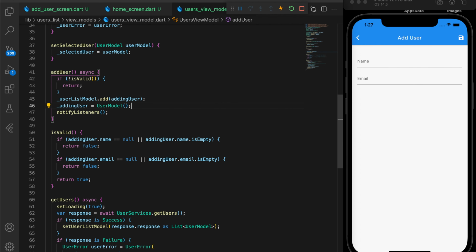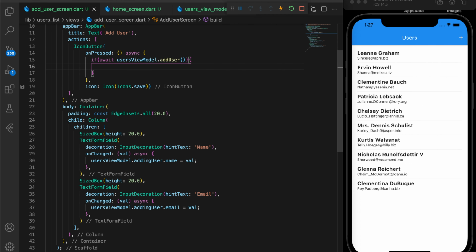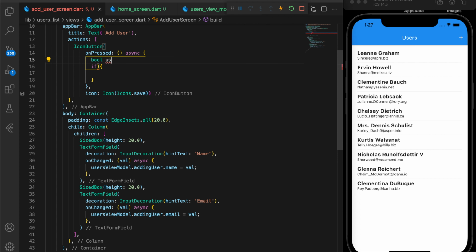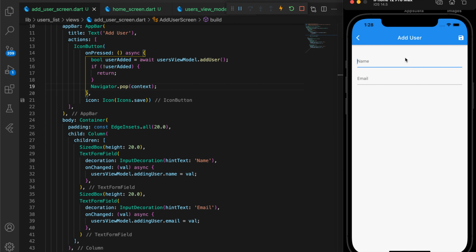Let's go ahead and use the function inside the icon button, the plus button. So call await user model dot add user. Let me extract this function to a variable so that it will be much cleaner. So user added is equal to await add user, and if the user is not added, then just return, don't do anything. Otherwise, if it is added, then close that screen. So that should refresh the UI.